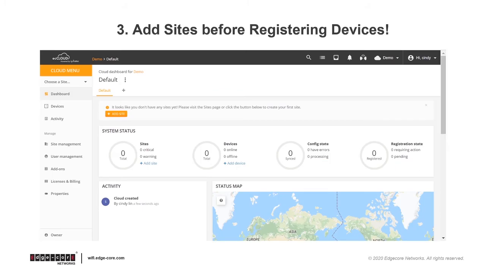Now that you understand the structure of ecCLOUD, this brings us to the third thing that we want to talk about, which is adding sites in a cloud. And it is mandatory to add at least one site before you can register devices. After logging in for the first time, since no sites have been created just yet, you can see a reminder asking you to add a site.